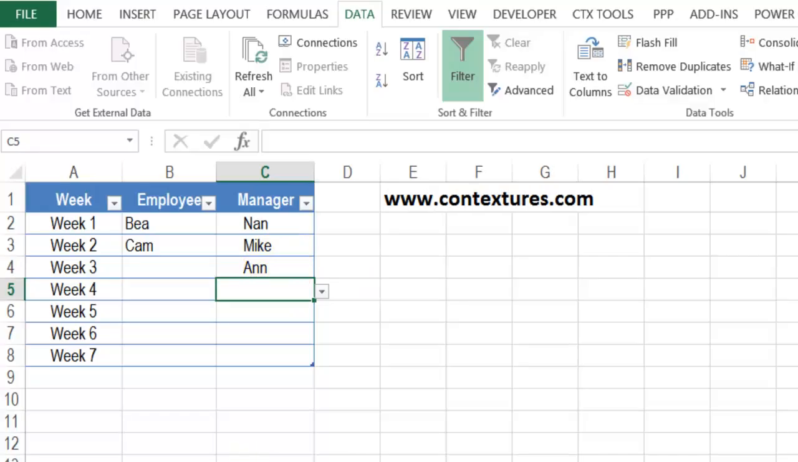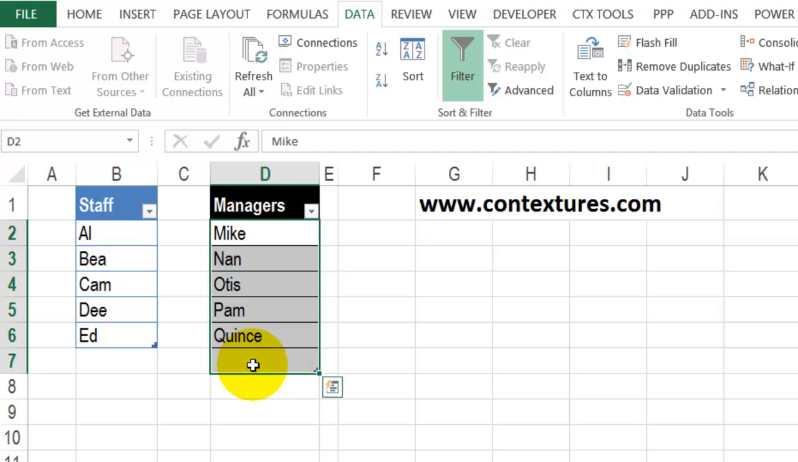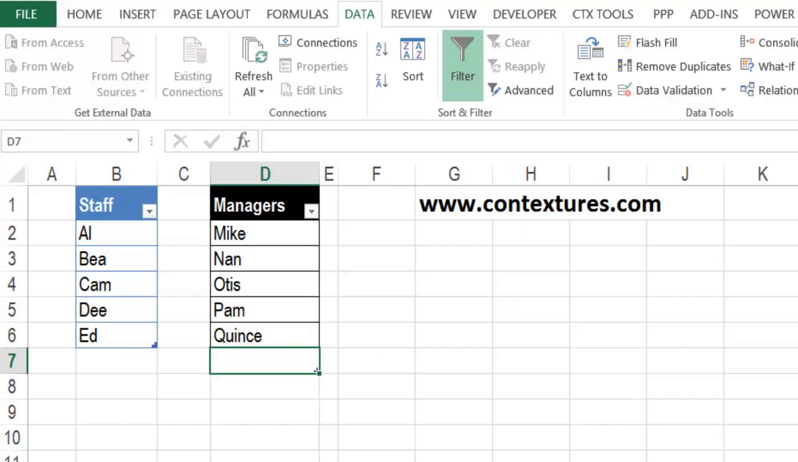The reason for that, if we look at the list this is based on, here are the manager names, and there's a blank cell in this list. It's a named list, MGR list, and if you have a blank cell in a named list, that will allow you to type anything at all you want if you use that as a source for data validation. There is a fix for it though.